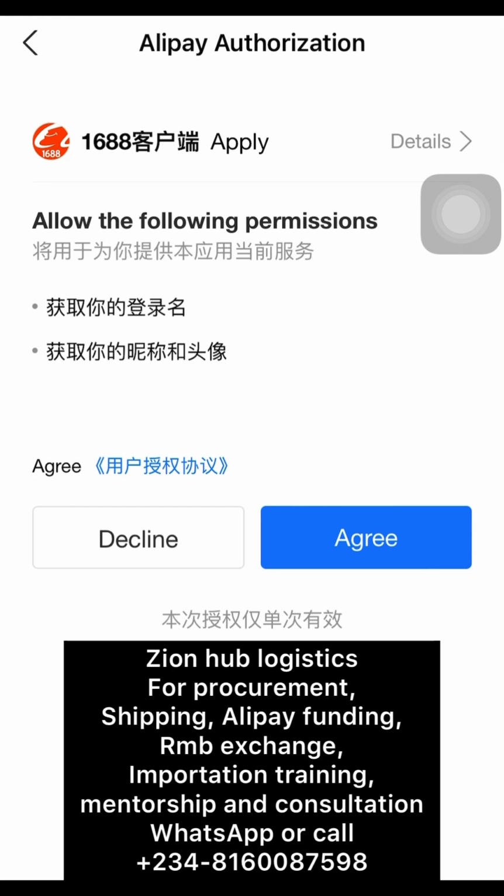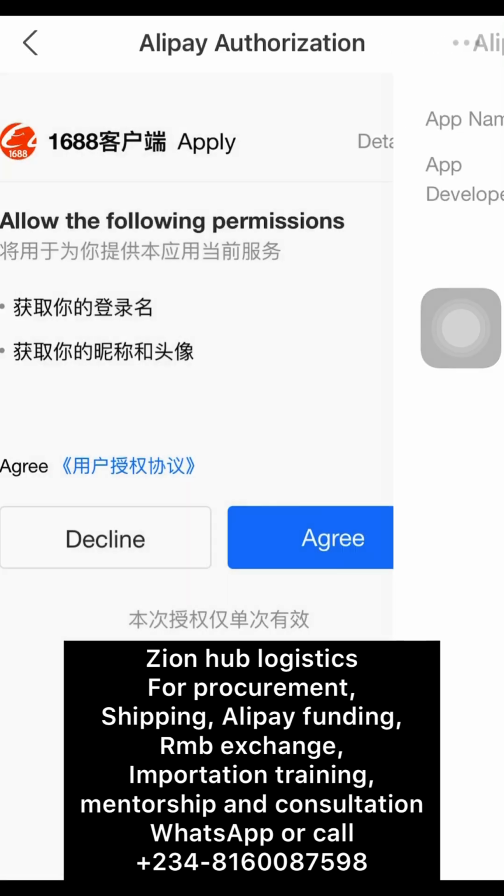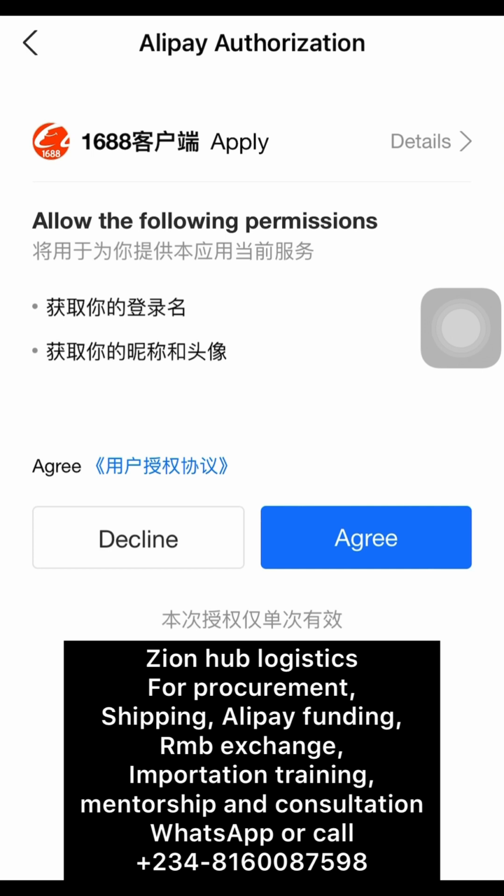I hope you know what authorization means. If you don't know, let me click on these details, this arrow here, for you to see what it means. You can see that this is the 1688 account getting authorization from Alipay, for them to have permission to connect the two accounts together. Once the accounts are connected, guys, you can make a payment directly yourself. I repeat, you can make a payment directly yourself without using any procurement agent, because they eat up the profits on mini importation with their charges.